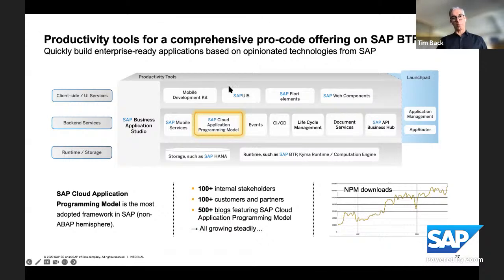And again, to get the bigger picture, where are we now in this whole choice of technologies? We are on the backend side here, and that's what we are looking into. So the cloud application programming model, in the non-ABAP hemisphere, as you call it, is the most adopted framework.